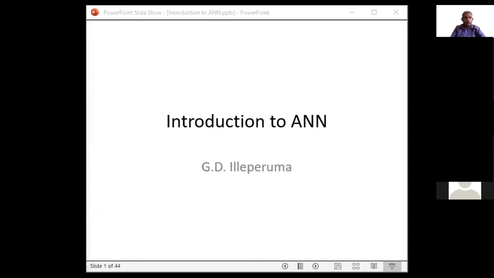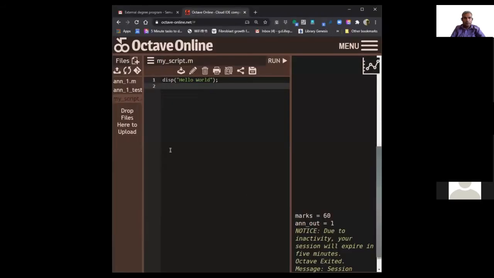So if you log into that window, you will see something like this. So this is the Octave window. And later on today, we will be using that one. But for the time being, we don't need it. Somewhere after about half an hour, we will start coding. Okay, now let's move to the main topic.